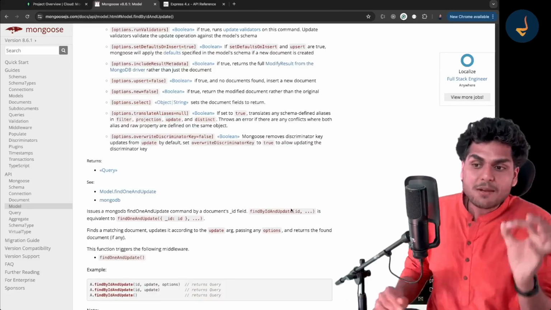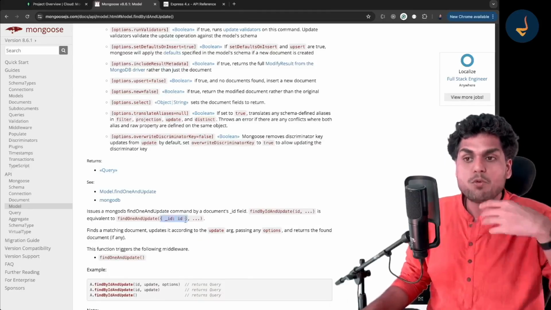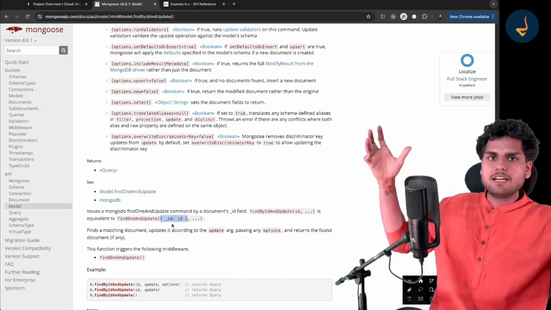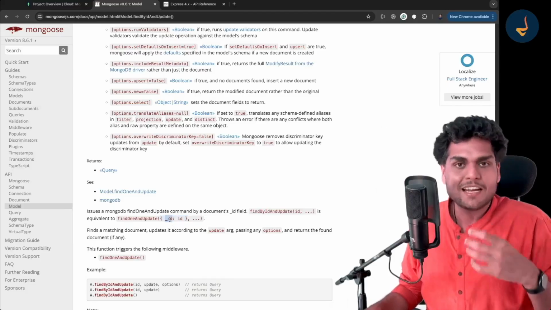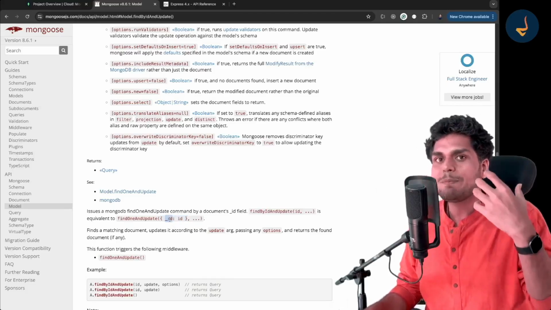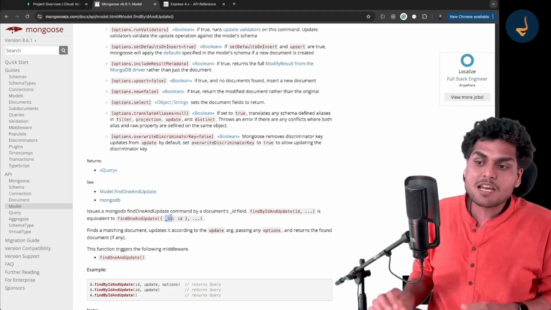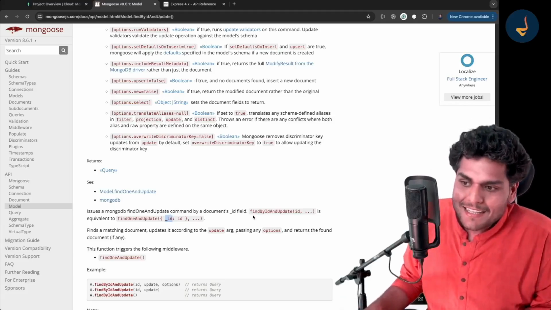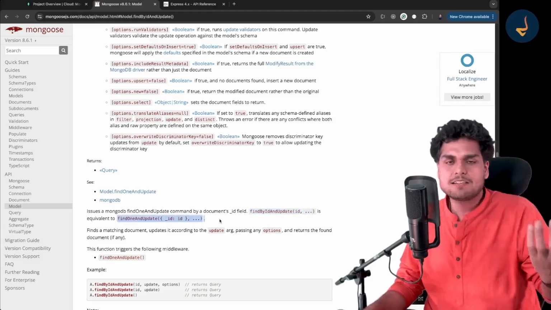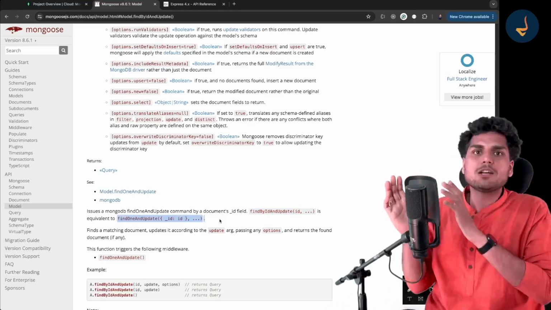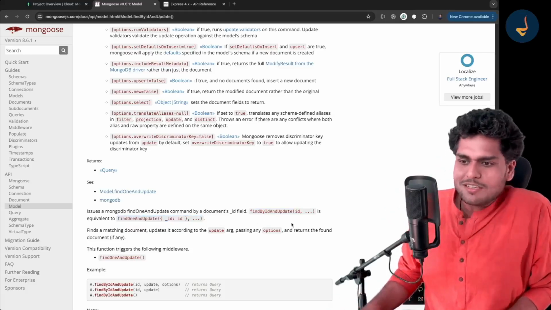But the only difference is that over here you are passing an ID. findOneAndUpdate can also take other things, right? You can pass an email ID, you can pass the username, you can pass a lot of other things to update the user. But behind the scenes, findByIdAndUpdate is basically calling this method. It is equivalent to that. No difference. You can use any, right?